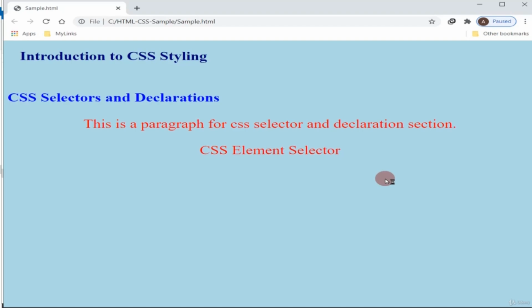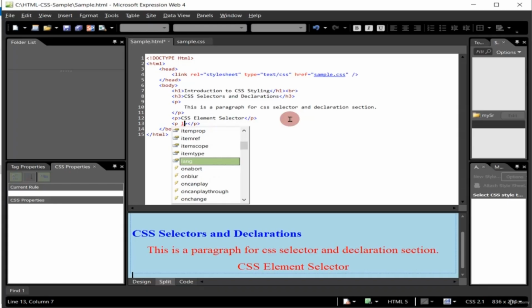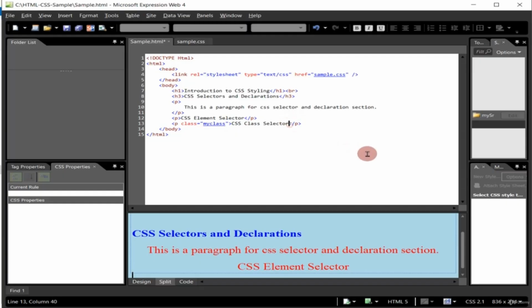You can use element of your choice such as paragraph, H1, H2, H6 elements, etc. And it will apply the styling to all the elements based on the selector element that you specify in the CSS file. Now let us see how you can use class to apply styling. Add a new paragraph element underneath CSS element selector paragraph. Add paragraph and then add an attribute class and specify the class name as my class. Add some text within P element, that is CSS class selector.